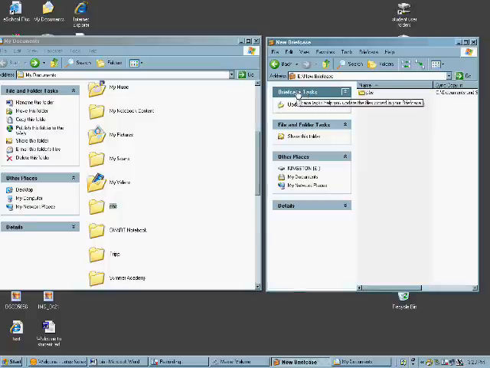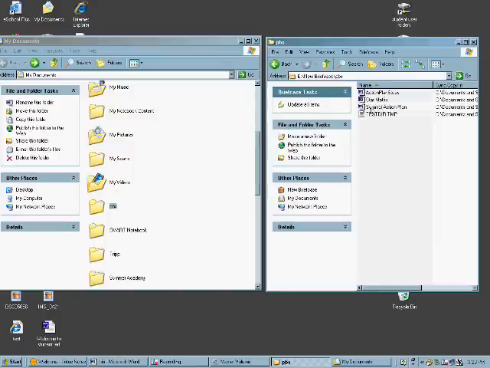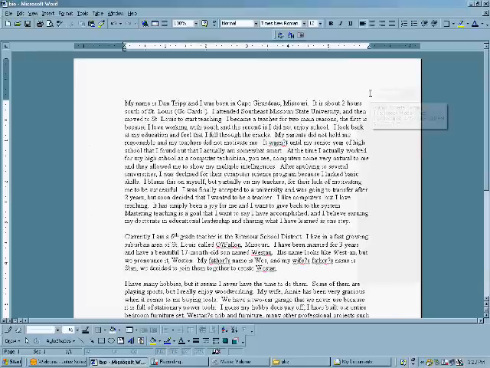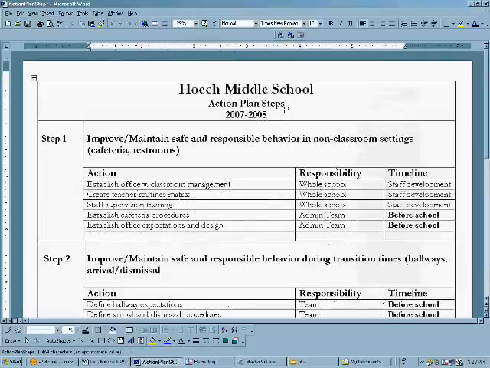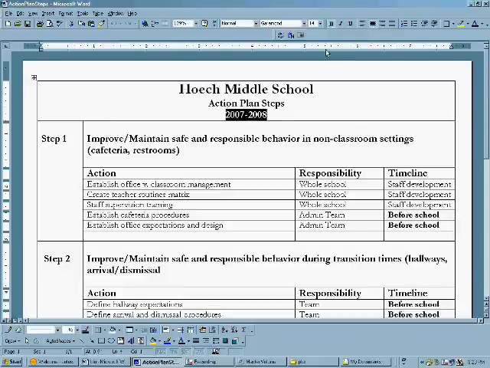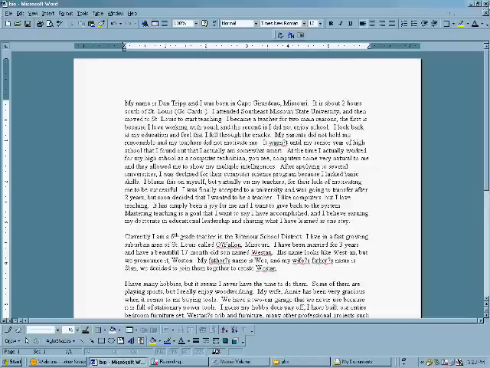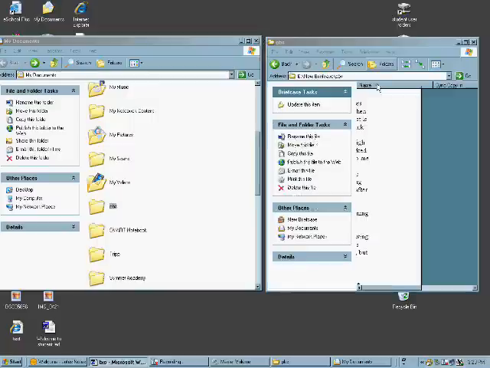Over here, I have some briefcase tasks. This one says update all items. We'll go to that one in a second. I'm going to go to this PBS folder, and I'm going to open up this action plan steps. And when I open it up, here it has the list, and I'm going to go ahead and change the date here. And then I'm going to just do a save. Now when I save this, it's saving only on the flash drive. And again, you'd be doing this on another computer.